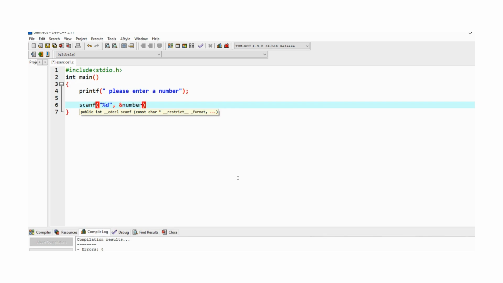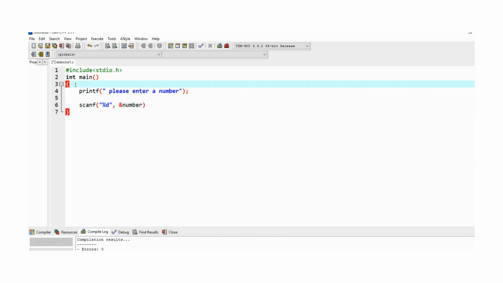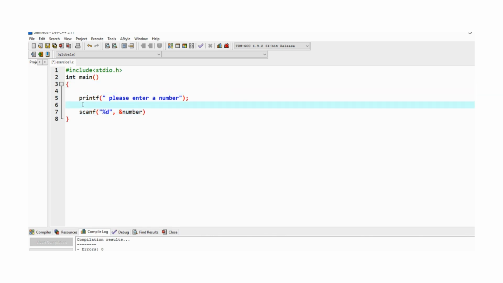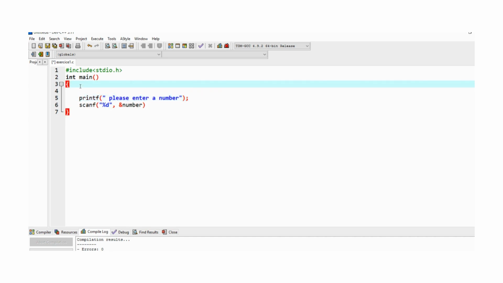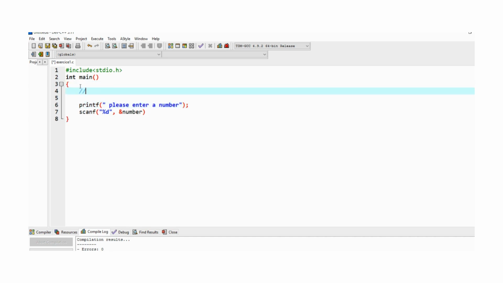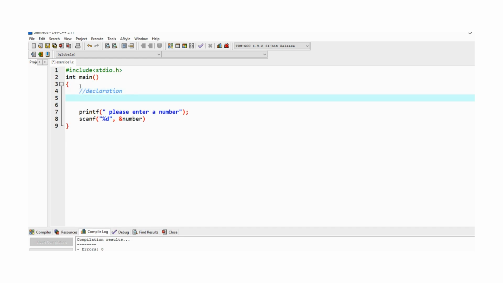Here we are using a variable, number. So the first thing that we have to do is the declaration of number. I add a comment just to explain this step. We have here the type, then number. We cannot assign a value to number, for example 10. Why? Because we are asking the user to enter this number from the keyboard, so we don't have to set the value of this variable.